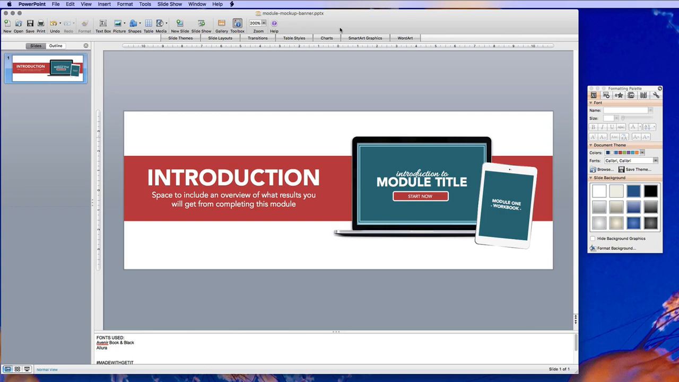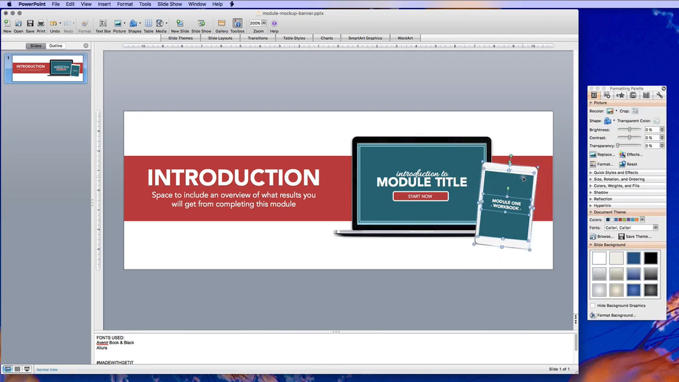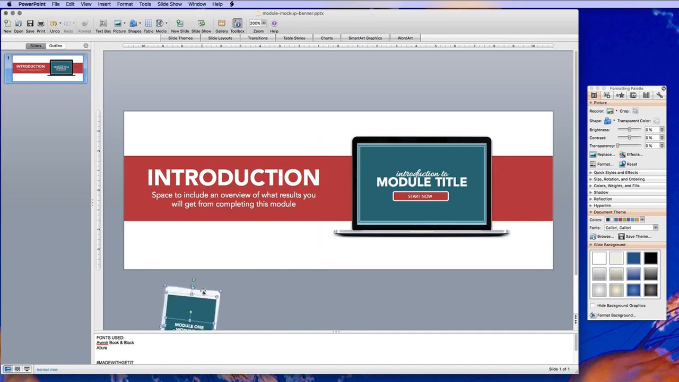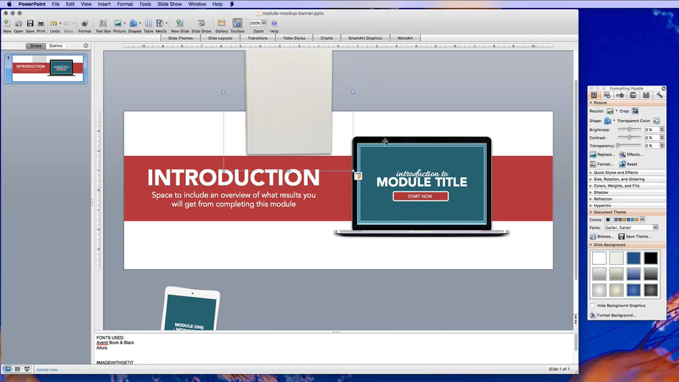So for this example, let's say we want to replace the image of the iPad with an image of a book. So I'm just going to select the iPad, and for now I'm just going to drag it and move it out the way. You could just delete it, but for this demonstration purpose I'm just going to move it out the way here. Then we're going to grab the book cover, which we've downloaded to our desktop, and just simply drag and drop this into the template.